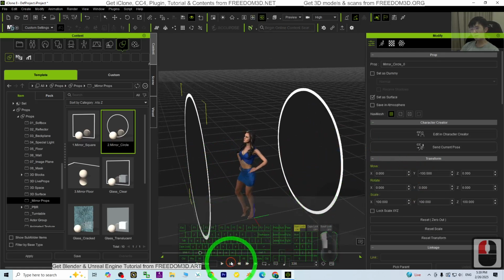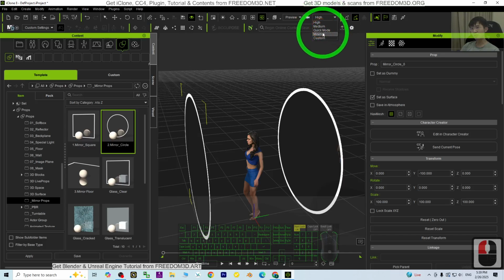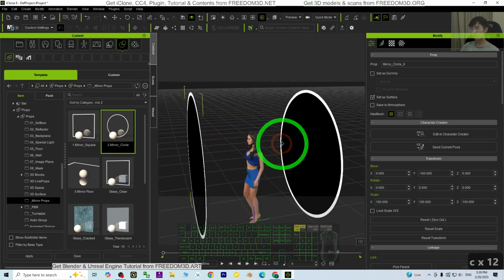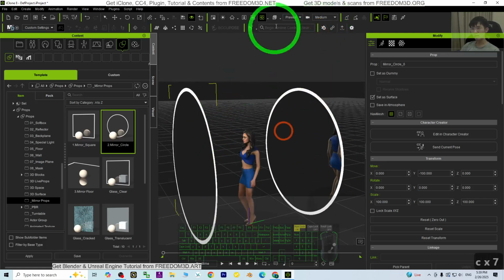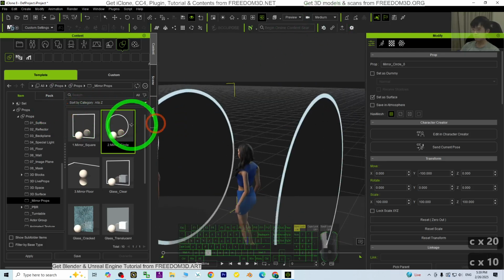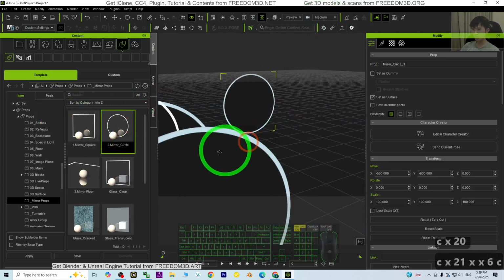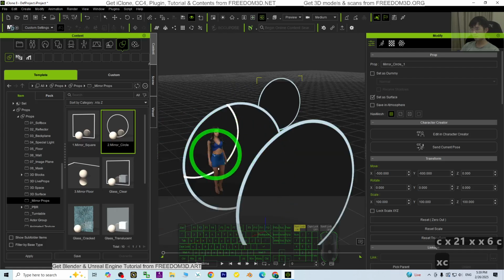But what about if here you set to quick mode? Now if you set to quick mode, you cannot see the real-time animations of the mirror. Here you should set it to high, or at least set it to medium, so that you can see the mirror image. Something like this.